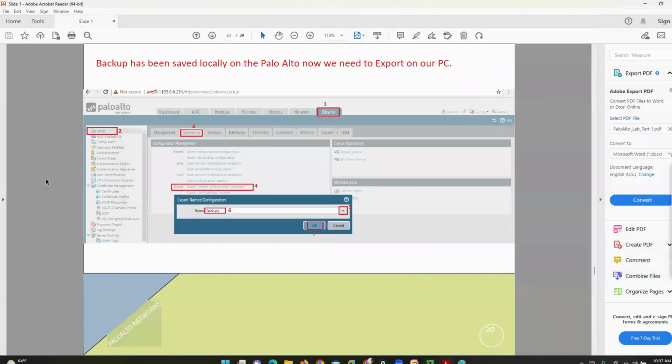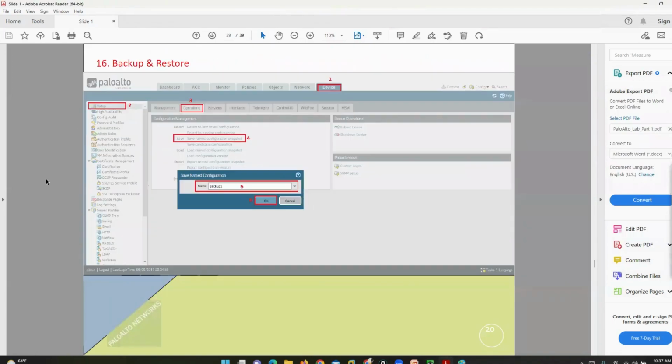Okay, guys, you can do Google. If you have any question regarding this, you can ask in the next class, no problem. So this is what backup and restore is.